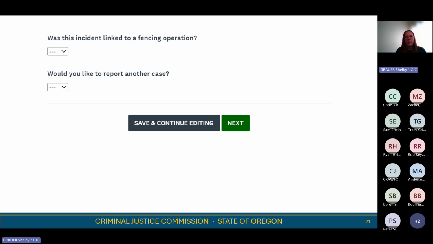It is also a drop down, just as you saw in the incident reporting form, meaning that if you answer yes and click next, another report will open that is identical to what we just walked through, and you can continue to fill that out and repeat that process as needed. However, answering no and selecting next will complete this task for you.